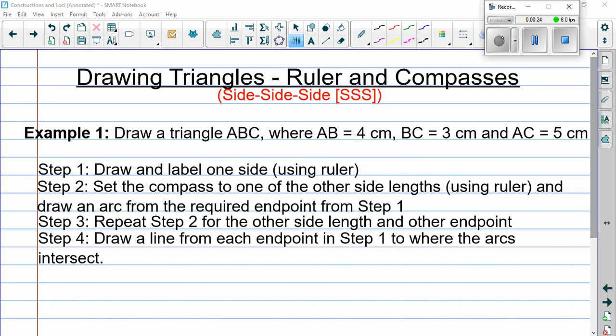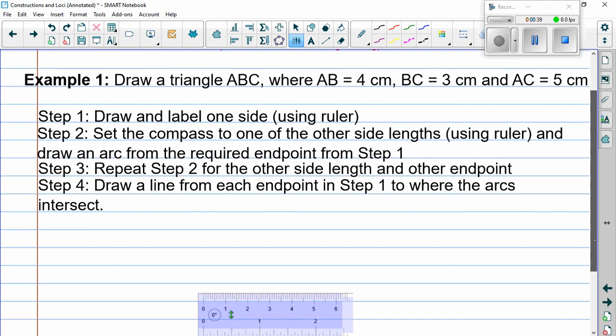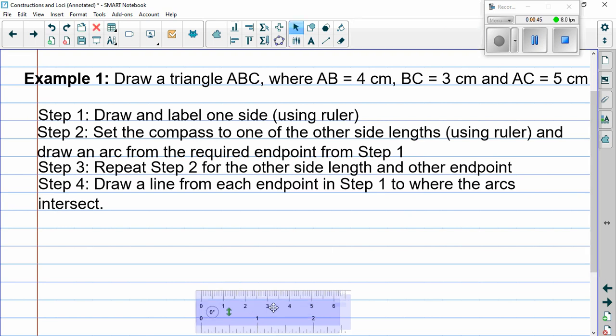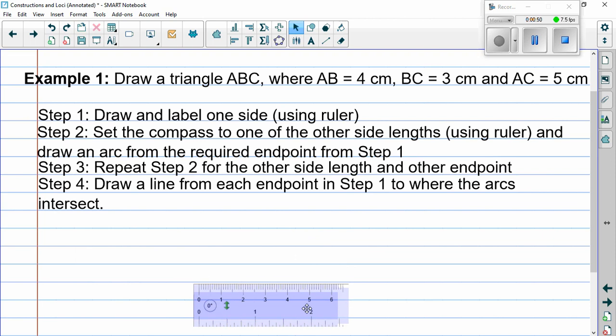So we're going to look at example one, where we draw a triangle ABC, where AB is 4 centimeters, BC is 3 centimeters, and AC is 5 centimeters. So first step, if we can read there, we're going to draw and label one side using our ruler. We've been keeping it pretty standard with labeling side AB, so I'm going to keep doing that because we'll keep using that little information when we start doing more construction. If we keep the same way we're going to do everything, it'll make our lives just a lot easier.